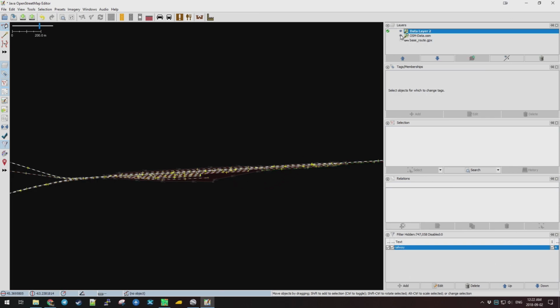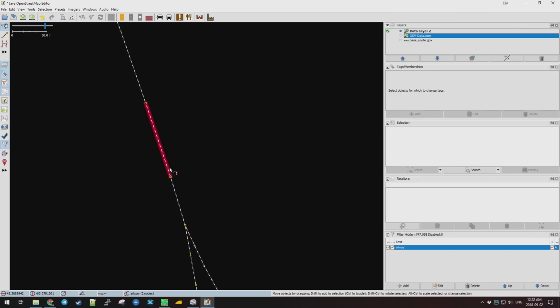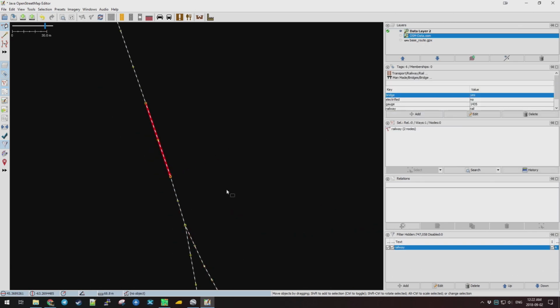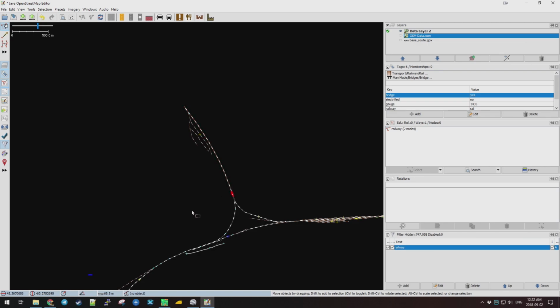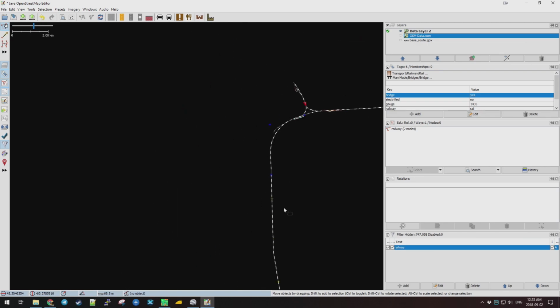I'll turn this off so we don't get confused. So that one's gone. It also marks these things like this is like a tunnel or something. Oh, that's a bridge. It marks the bridges, but I don't think TransDEM or Trainz does anything with that information. You're just gonna get track.